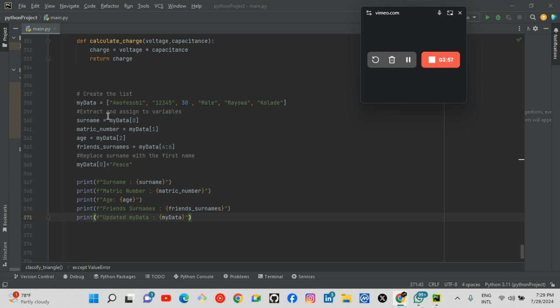So now, I'm extracting it. This my data 0, this is it here. So this is my surname. I stored it into a variable called surname. Matric number, my data 1, I stored it into a variable called matric number. This is matric underscore number. Then the age, my data 2, stored it inside of age. Then the surnames. Now these surnames, you are not strange to this again, starting point 4 and finishing at 6. So you see this is 1, 2, 3, 4. So it is going to start from here and it will finish at the end.